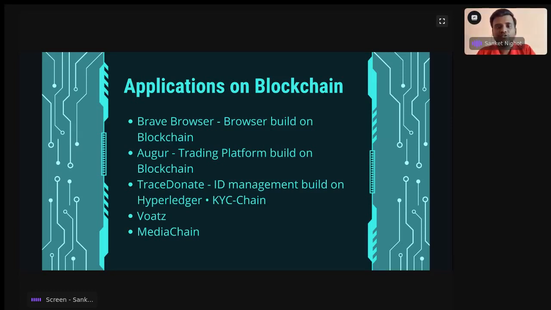When you browse on that browser, the browser pays you in tokens. The token name is Basic Attention Token. You can use that token for different purposes. You can also sell it and convert it into fiat money, like Indian rupees and all. That's the use of the Brave browser.